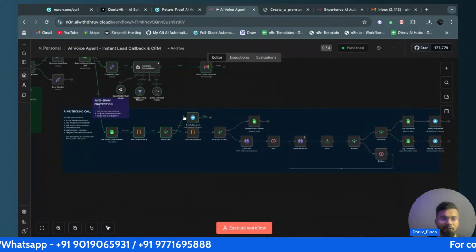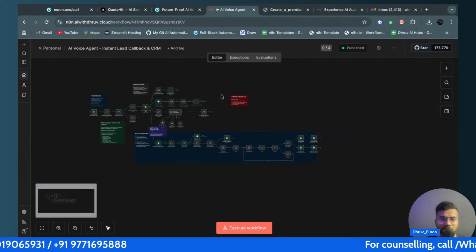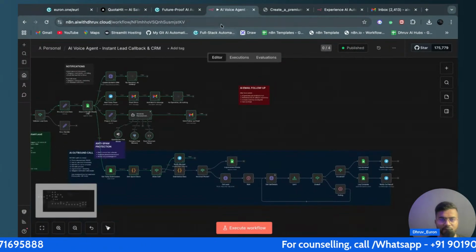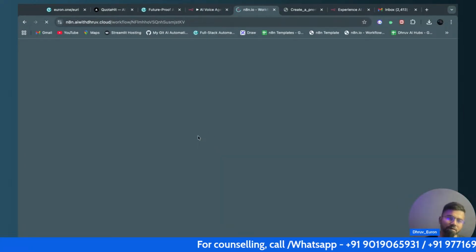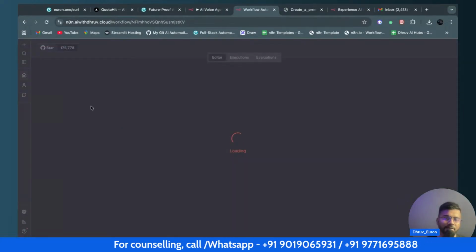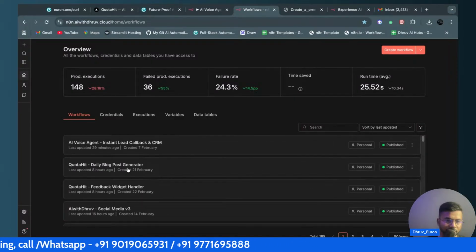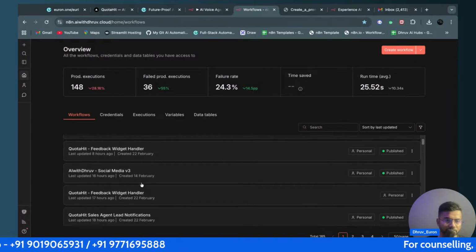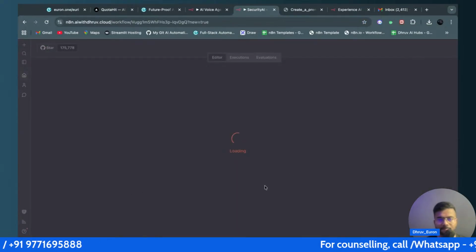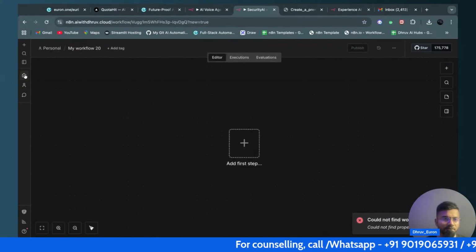This is the one case, and the second case will cover the second workflow. That is, the same system can book a meeting in real time. So let me show you that also here, which is okay.